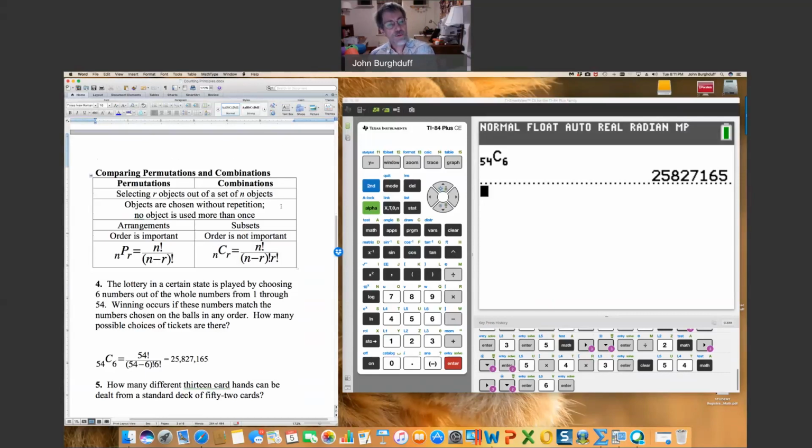Objects are chosen without repetition. No object is used more than once. So you have to think about how that works. You're playing cards, you're dealt cards. Is there any way that you could get a repeated card? Could you get the ace of spades twice? Unless you have a really weird deck of cards and you should mistrust everyone else in the room, no. There's no way you could get the same card twice. All the cards will be different. There'll be no repetition.